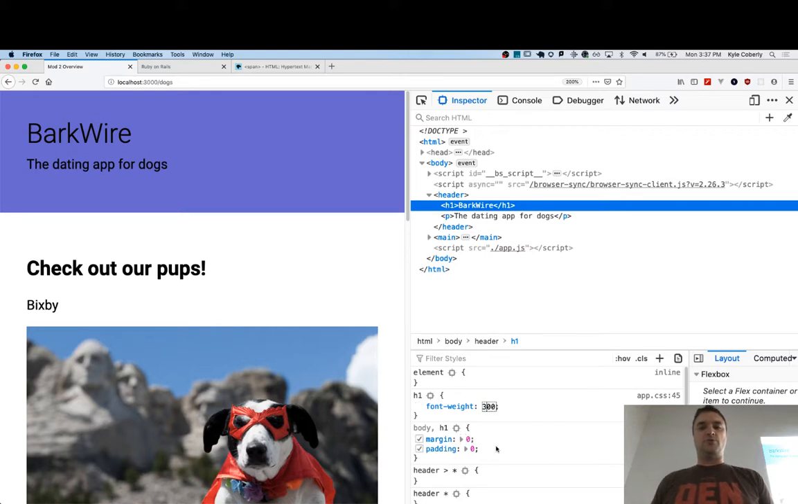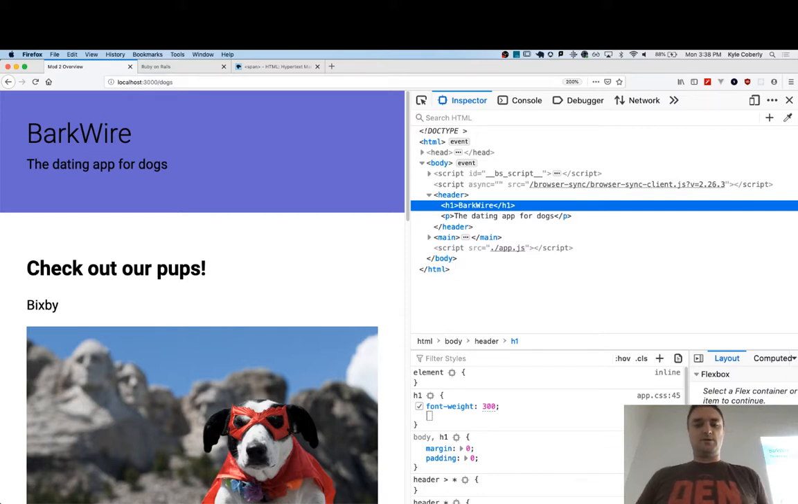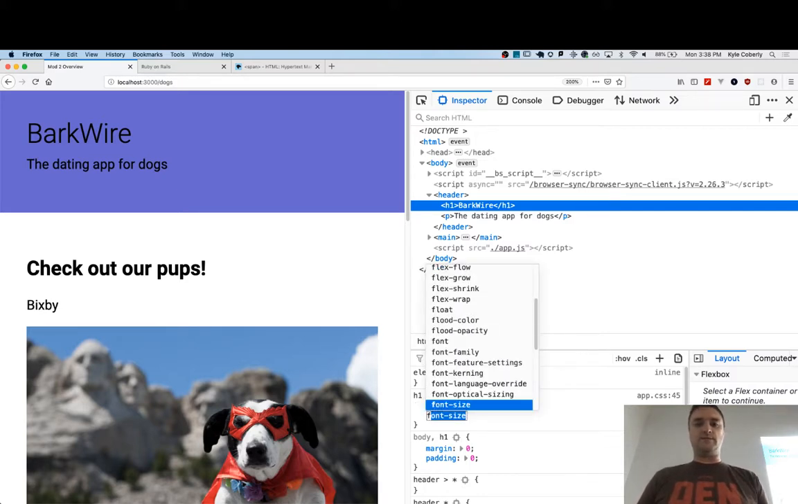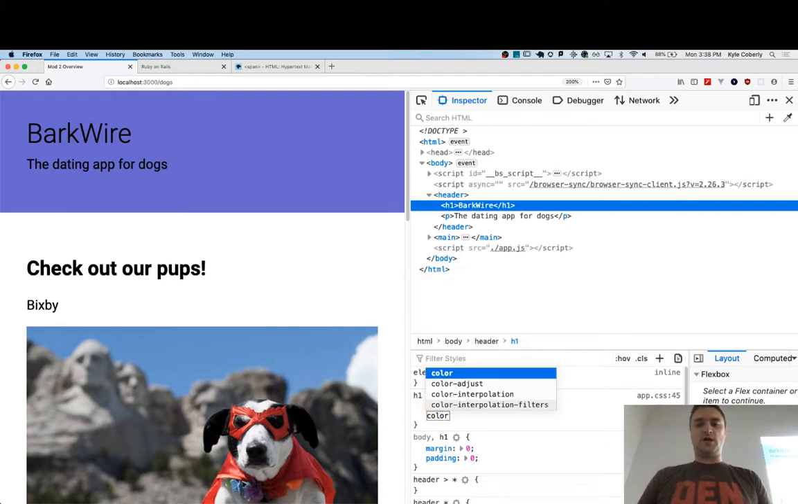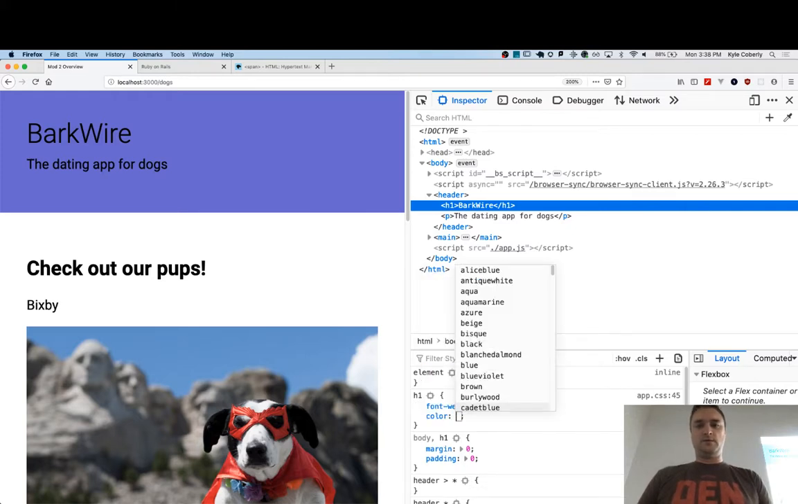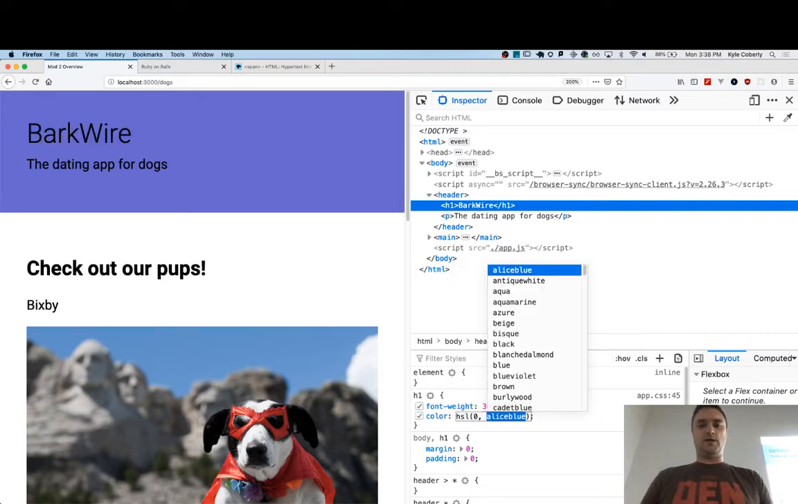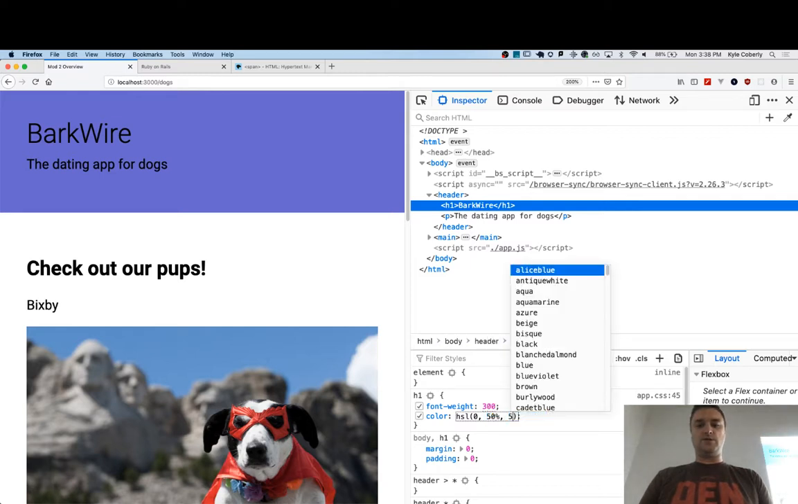All right, I downloaded 3 weights for that font. It's 300 now. Does it look like it's 400? Does it look like it's 700? Back to 300. I want to add another rule to that. If you click on that and press enter, it gives you hints of what kinds of things you can do. So I want to set the color of that. And I get these suggestions here. I can also use HSL and say, I want to make it red, half saturation, half light.